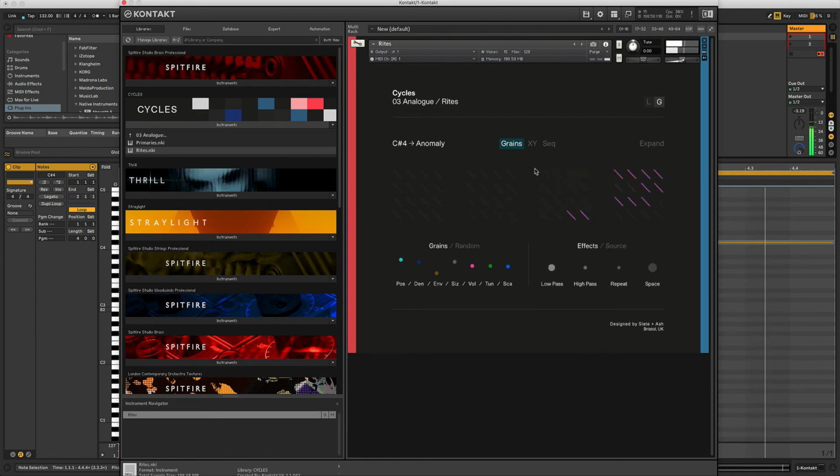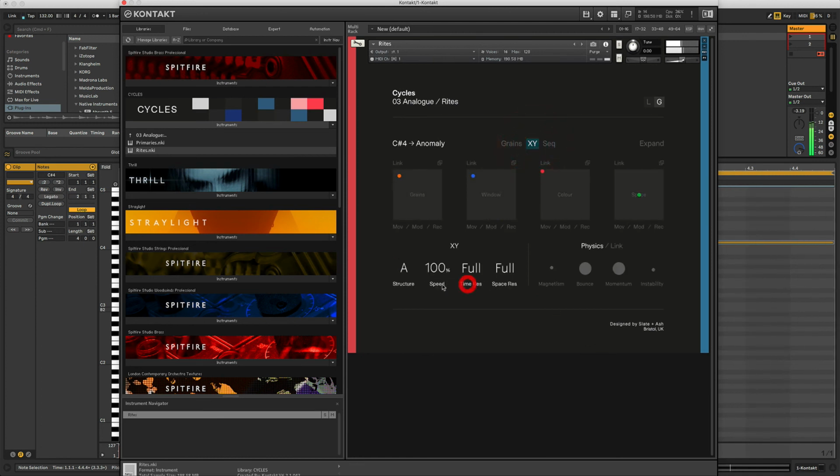Go into XY mode. You can modulate some of these, but you can't modulate others. Let's put the movement on. None of these you can modulate. I think it's the things that take a lot of CPU that would create a lot of problems if you try to make everything modulatable. So I think they've just done the effects and certain other parameters that won't completely destroy your computer if you try to modulate them in real time like that. So that's how you use modulation within Cycles.